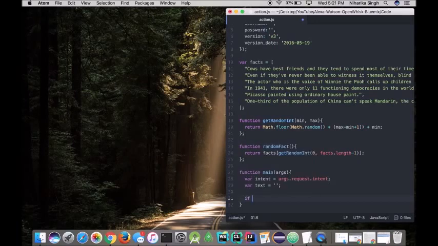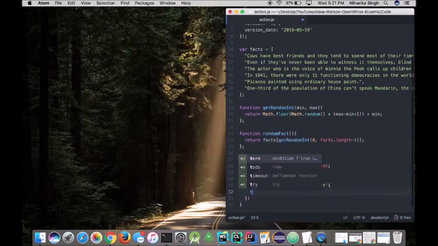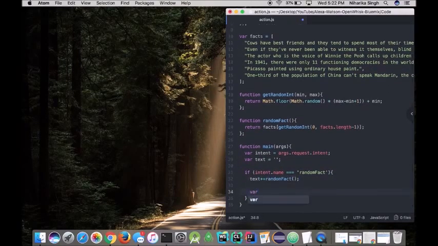So if intent, what did I do? I wrote the intent name. If the intent name is random fact, then we call the function randomFact, and the text will be appended with random facts. So Alexa will be speaking these random facts. Now let's make a REST API call to Alexa. Alright, this is how.